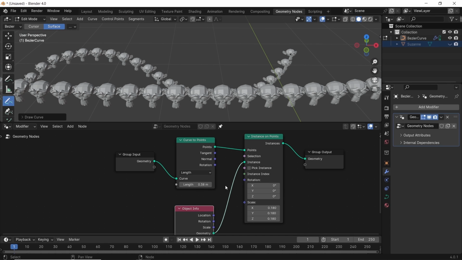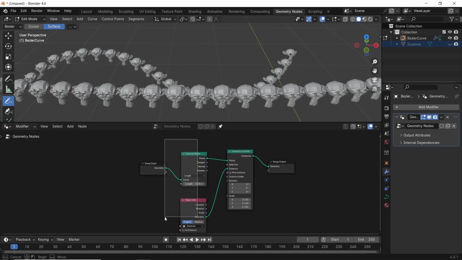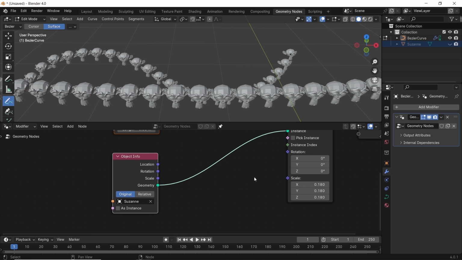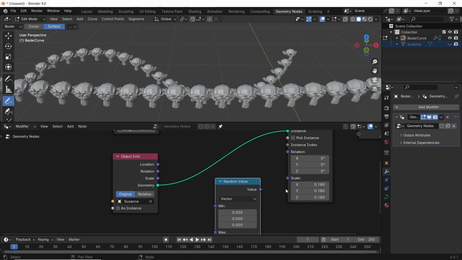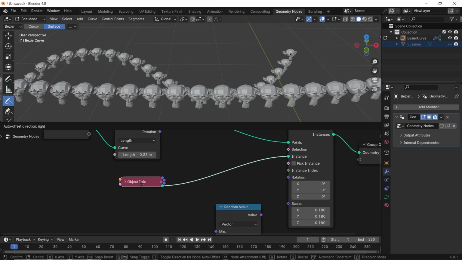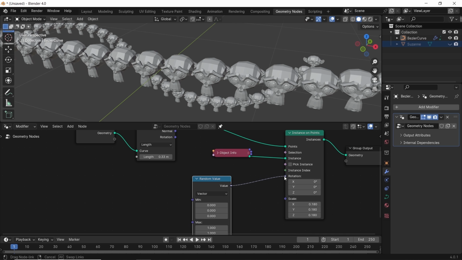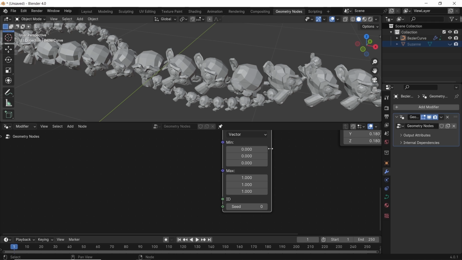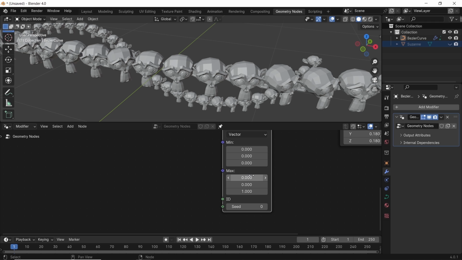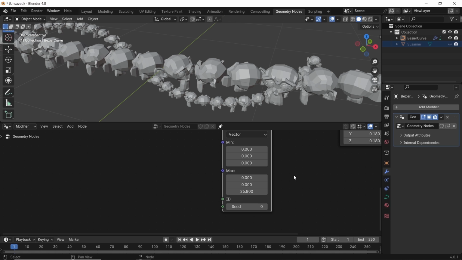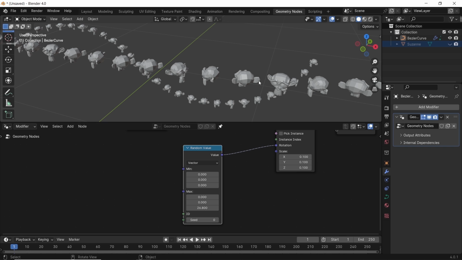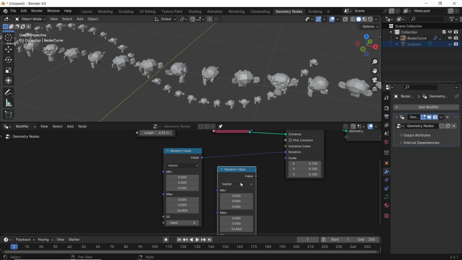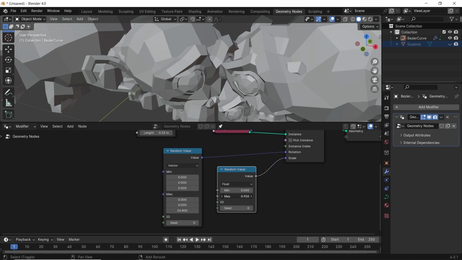Two things to control here, rotation and scale, and we do that with one node, the random value. Add it from the search bar and use it on vector type for the rotation value. We don't usually need a rotation on X and Y, so make them zero. And with the Z, we can control the random rotation on those monkey heads. We can also control the scale for the instances, this time with the float random value, and connect it to the scale. It has min and max values, so you can control the scaling range from there.